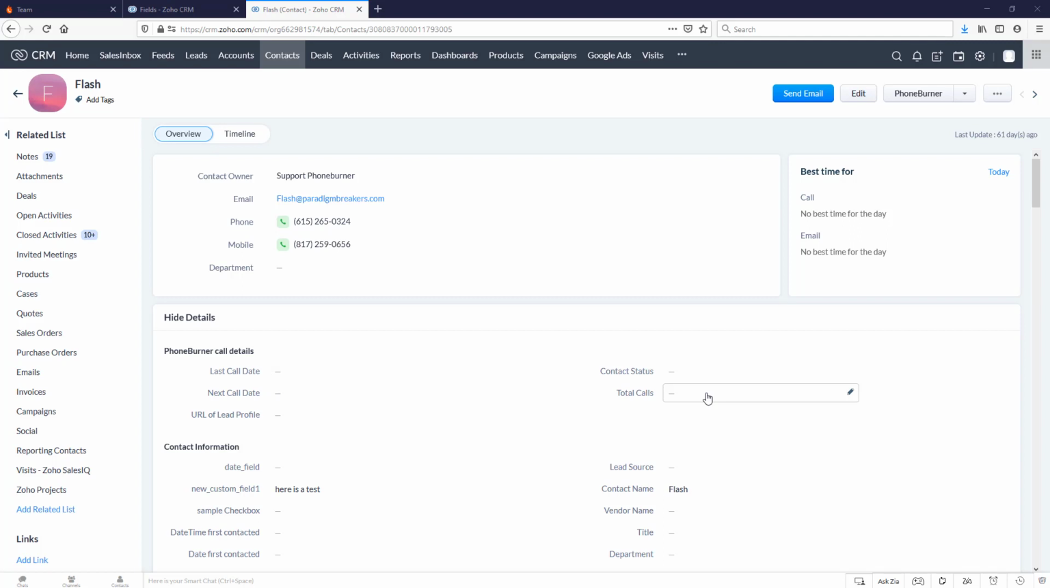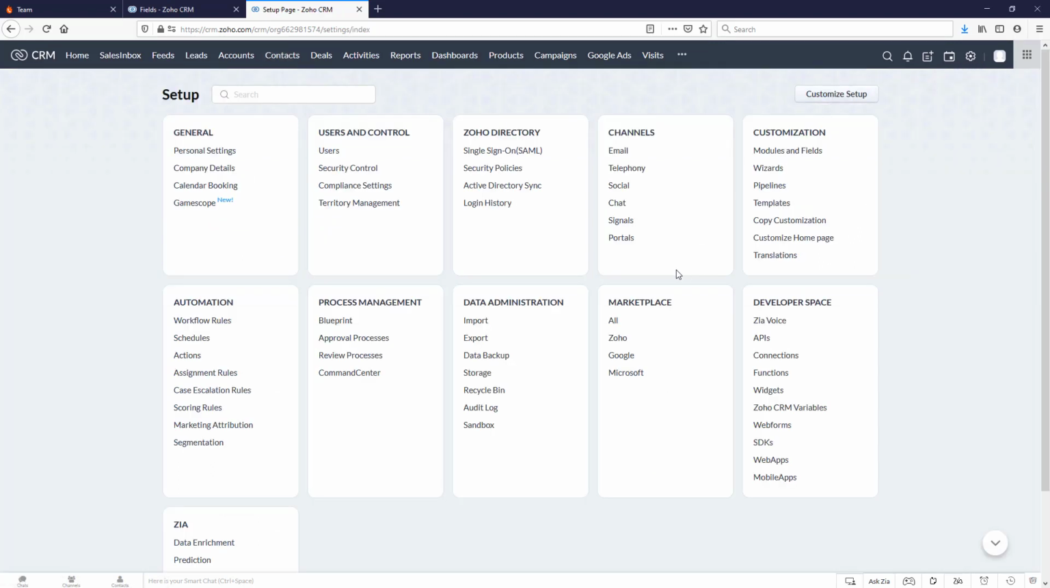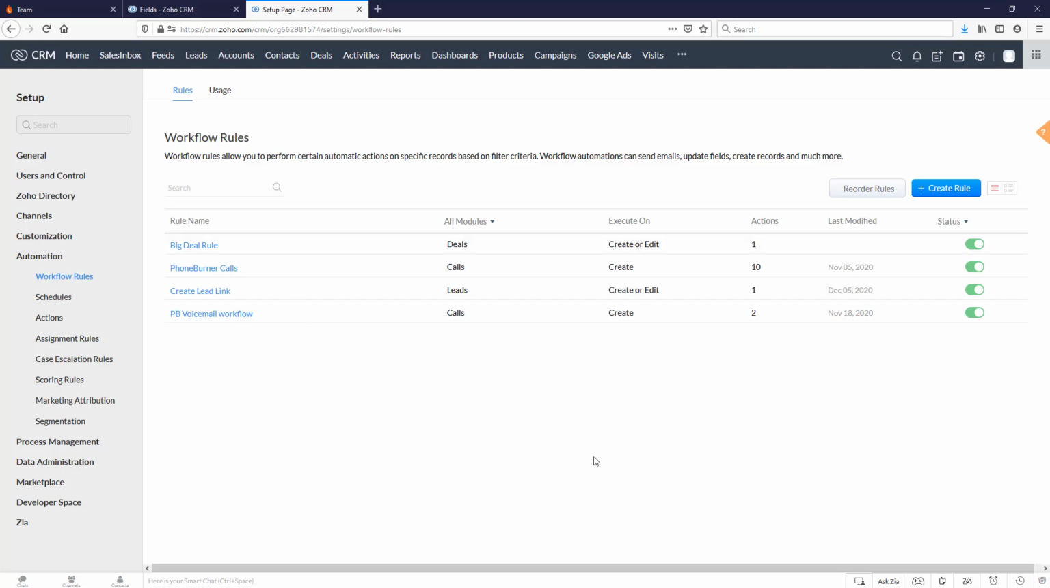Obviously, we'll get into the nitty-gritty as we go through each of the individual trainings, but where do you go to find workflow rules? You're going to find that information in your settings. So you're going to click on the settings gear. That'll take you to the Zoho setup section. And in here under automation, we're going to go to workflow rules. And this is where you go to start creating workflow rules.